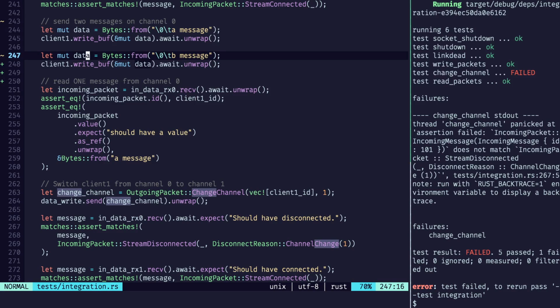Right, so imagine a stream of incoming data, right? And let's say the first one's login, the second packet, character selection, and the third packet causes it to actually change channels, right? But there's a whole buffer full of data that is actually changing channels. So we read one message from channel 0. We send this.